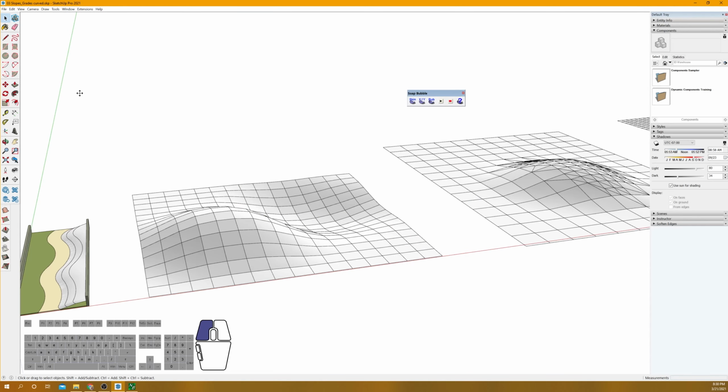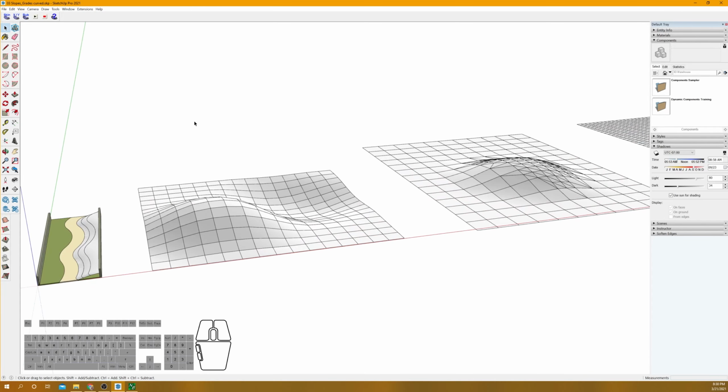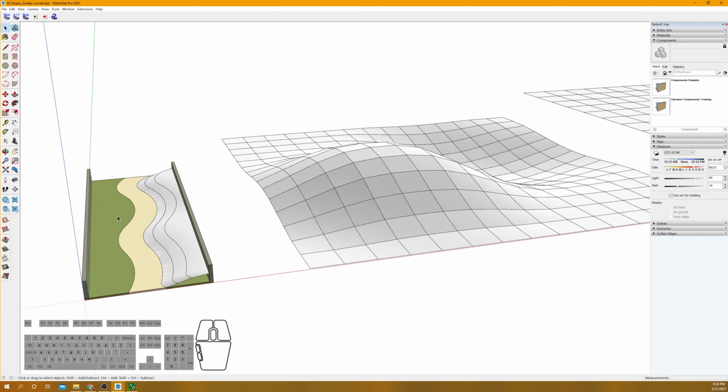Once you install it, it should pop up anywhere on your screen. And when I get new extensions, I always like to lock them into my toolbar, usually on the top to separate extensions and the default tool sets. And then from here, we're going to want to create a closed polyline that we want to form this terrain around.